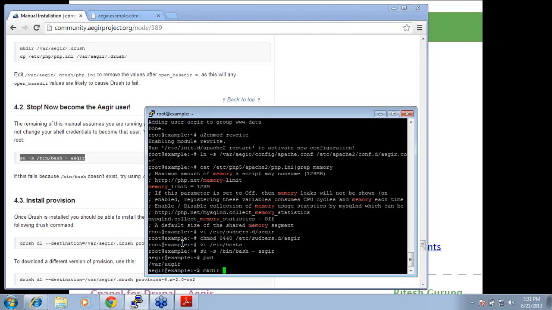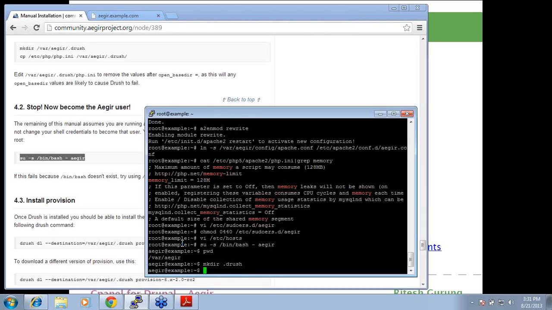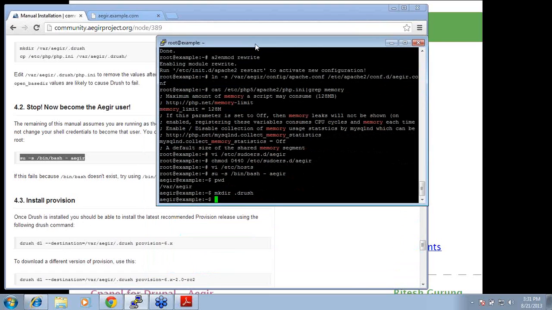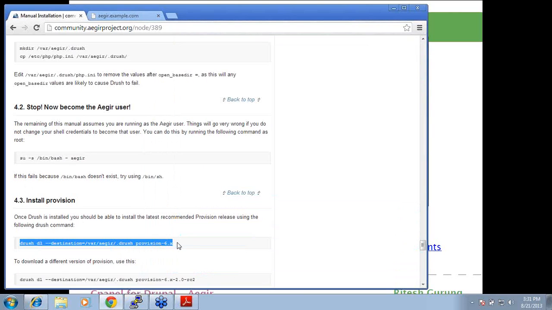I'll just make a default Drush directory where the provision files are, which is basically the kickstart for installing Aegir and provisioning the Aegir platform. So all this installation will be done there. So we'll use the drush command.